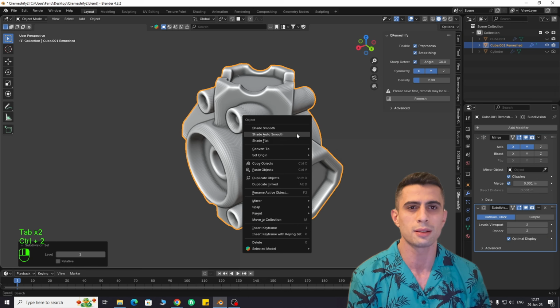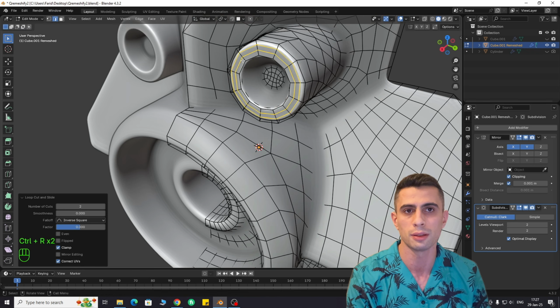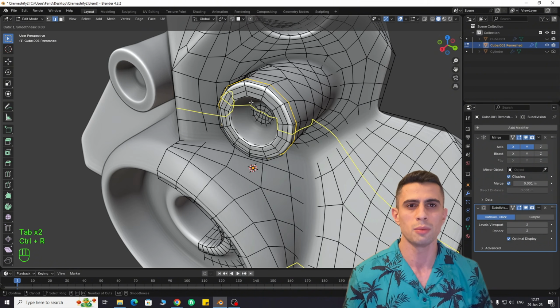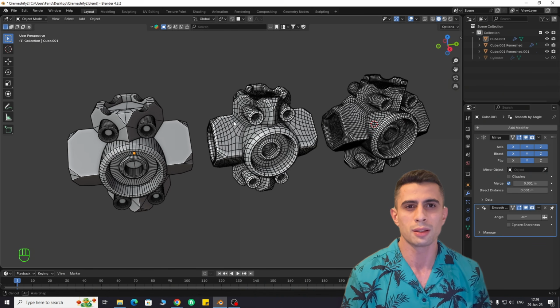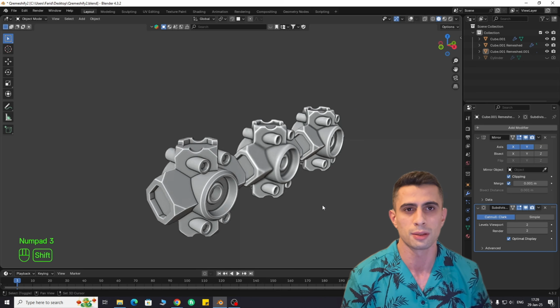If your model has symmetry, you can also click Symmetry option on the add-ons panel. It will make the new model symmetrical. I'm not claiming this add-on is magical, but it will definitely help you in certain situations.